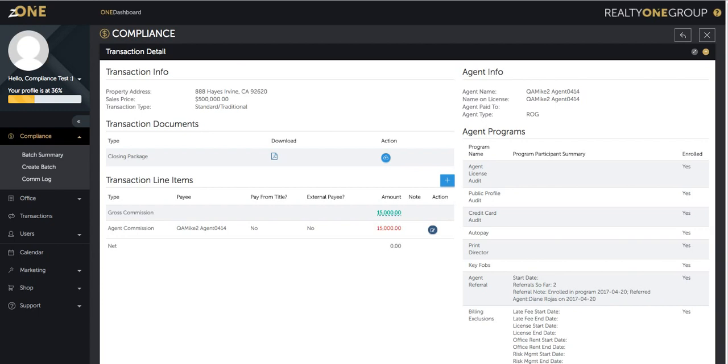And I think everyone is now familiar with this screen here where you actually update the different transaction line items and balance and upload a copy of the PDF closing package. So I'll briefly go over this page beginning with the transaction info. This information is what's imported over from SkySlope. So property address, sales price, transaction type.